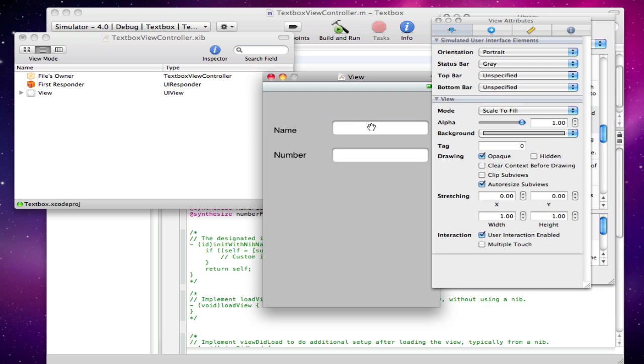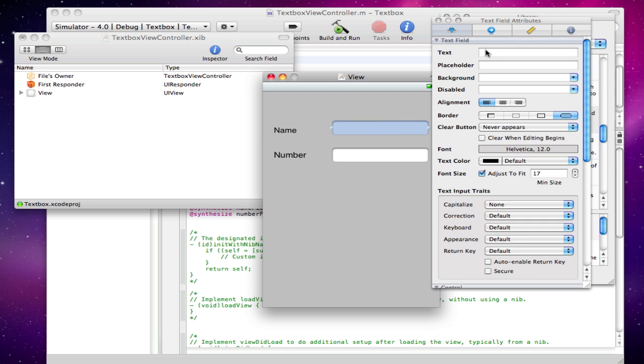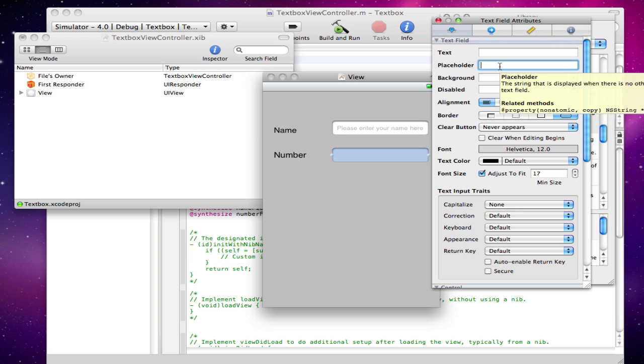All right. Go to the text field. Now, in the text field, there's quite a few different attributes that are available to us. You can put a placeholder piece of information in there. The placeholder will automatically disappear once the person starts typing information in. It's just simply a string of information when there's no text entered yet. So we could put, please enter your name here. And then we could do the same with the placeholder for number. Please enter your number. There we go.